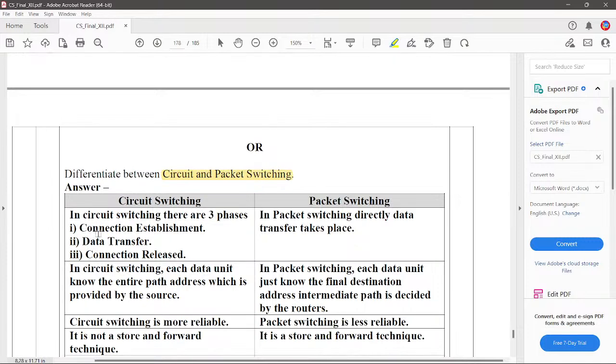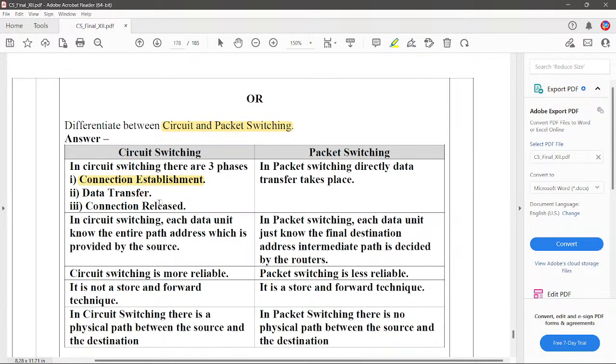Circuit and packet switching. Circuit switching is what? It is connection established. Circuit switching has three phases: connection establishment, data transfer, and connection release. And packet switching is directly data transfer. No dedicated path is there, but in circuit switching, dedicated paths are there. Each data unit knows the entire path of the address.